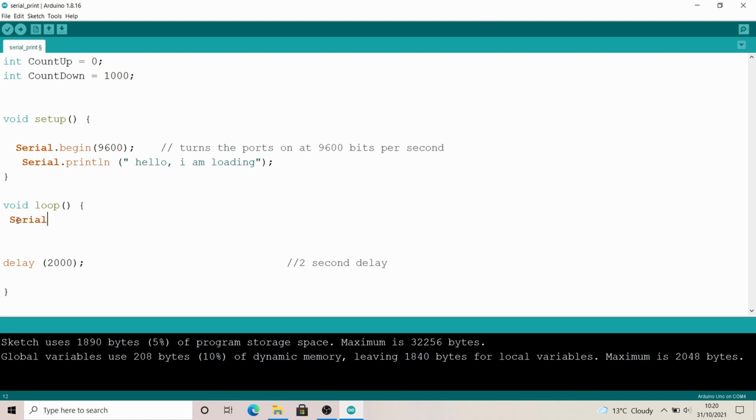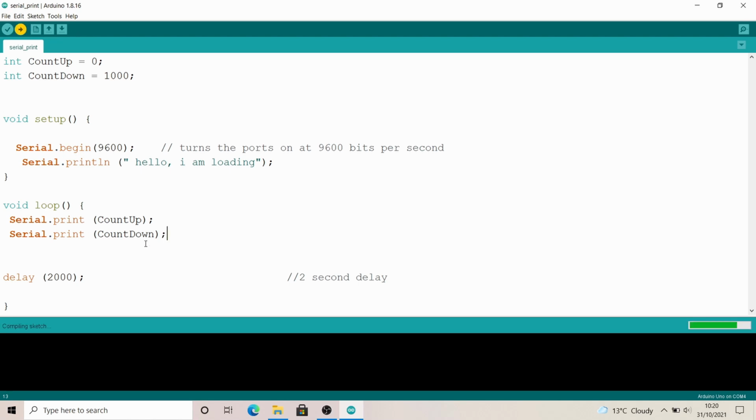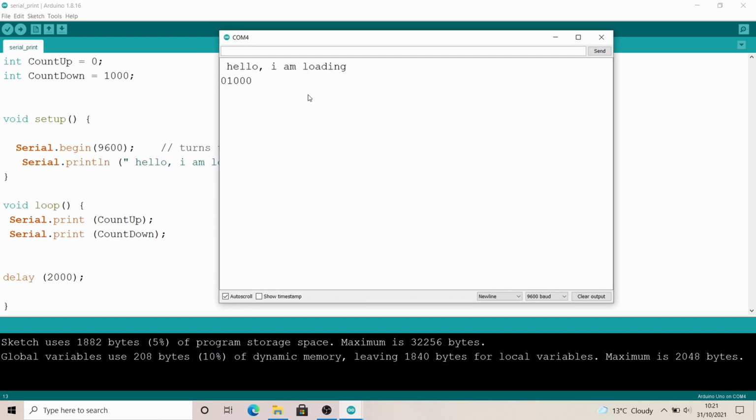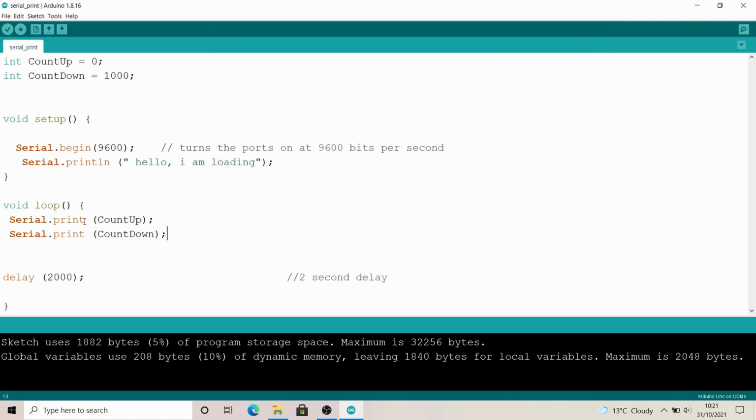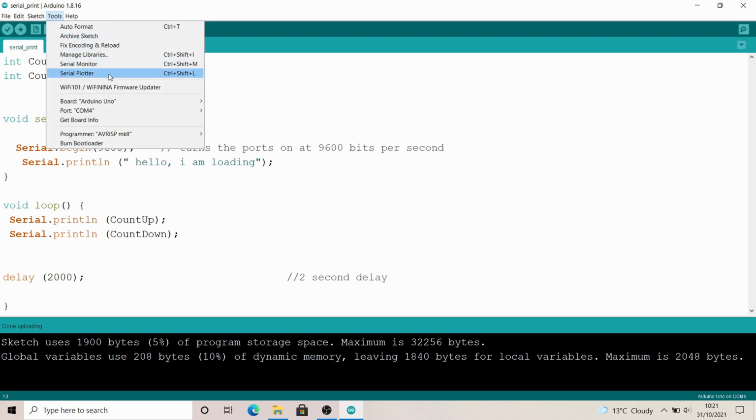Let's enter in the void loop Serial.print open bracket countup close bracket, and then Serial.println open bracket countdown close bracket. We'll also leave the 2000 millisecond delay. Let's upload and see it. You can see the numbers are displaying left to right. Let's add some ln to the code to make these values display from top to bottom. We'll re-upload and check it works as desired. There we have it. The values are now displaying from top to bottom, each value on a new line.